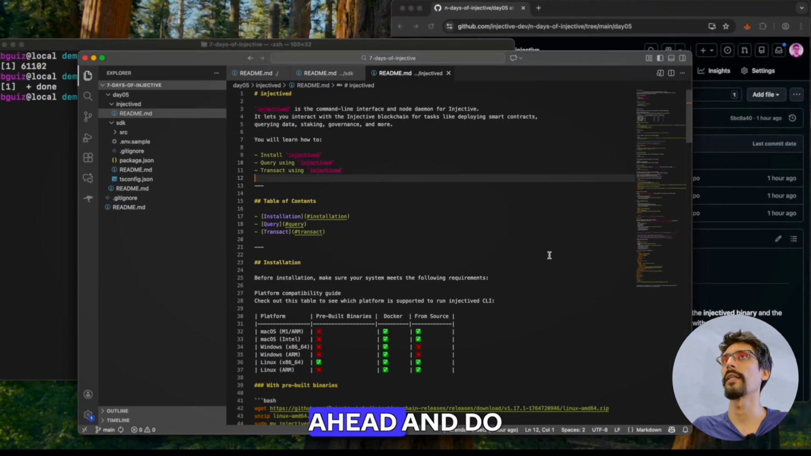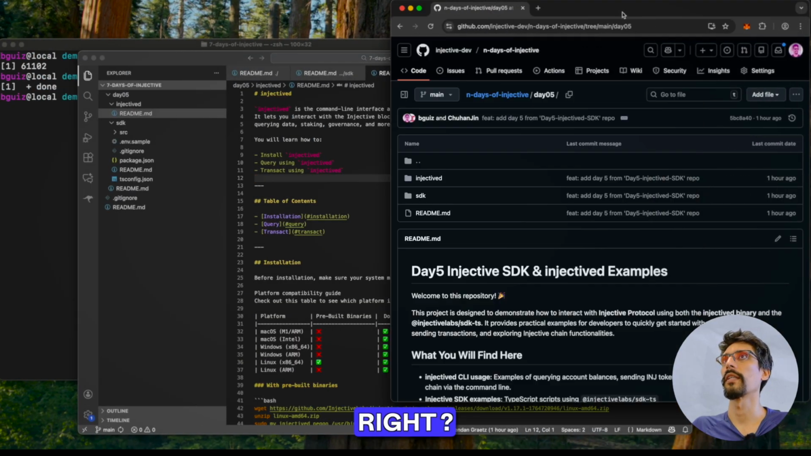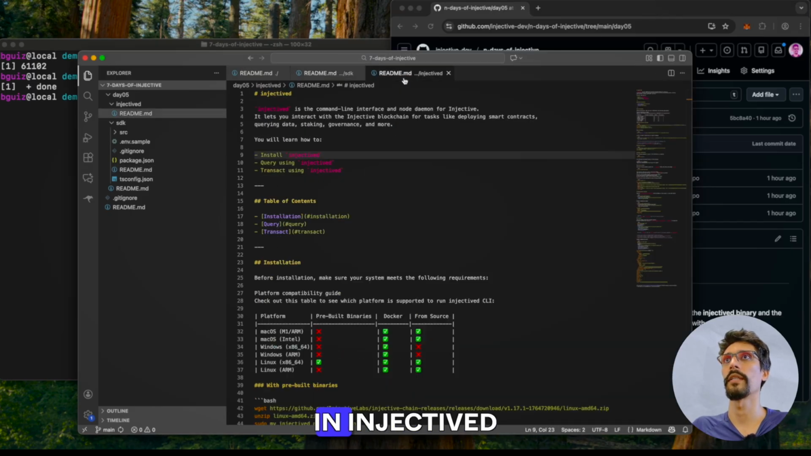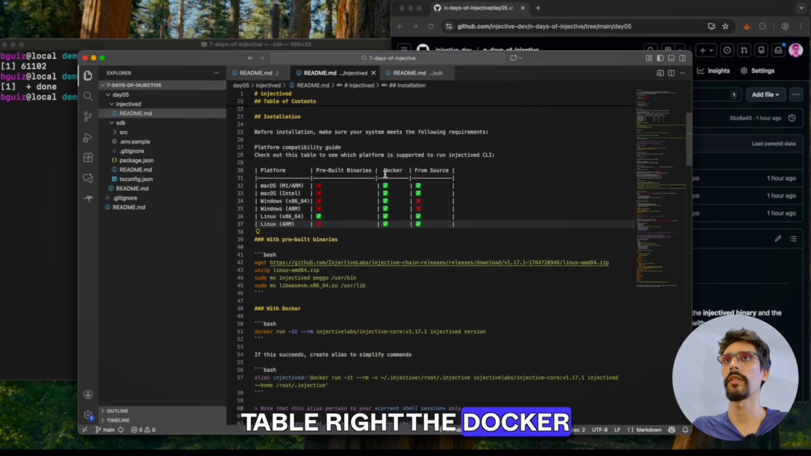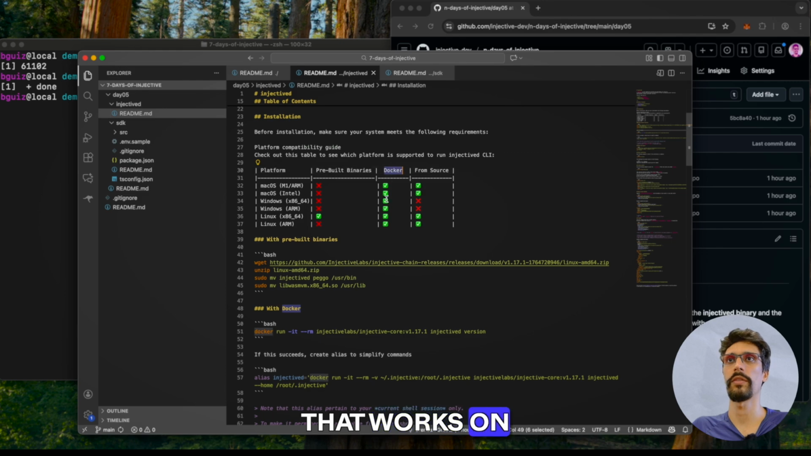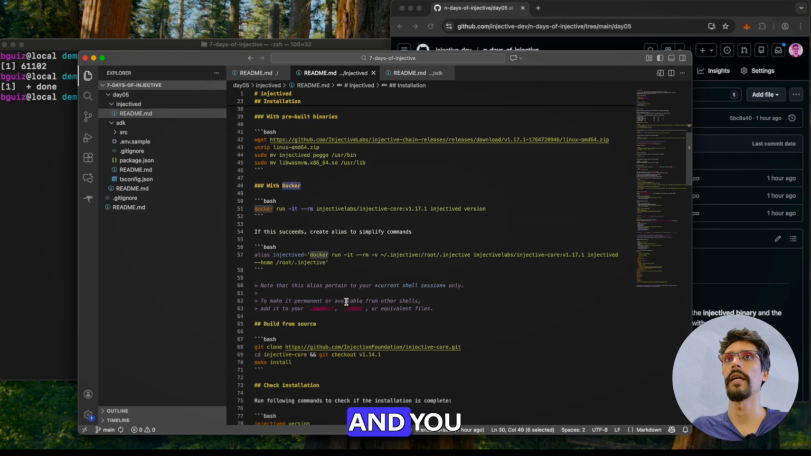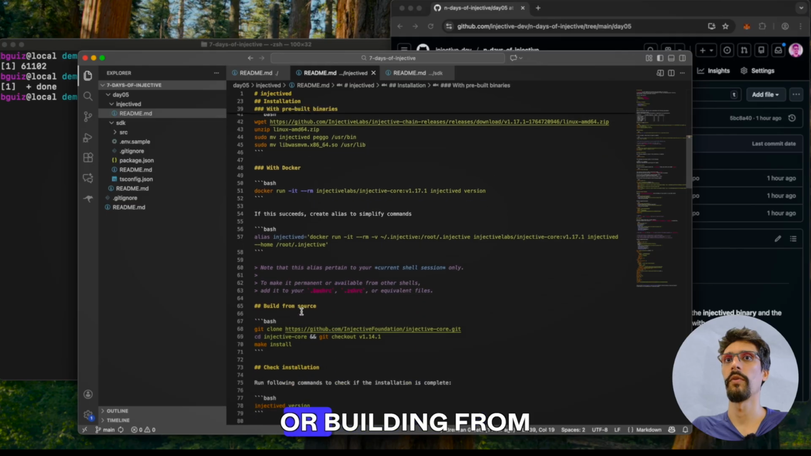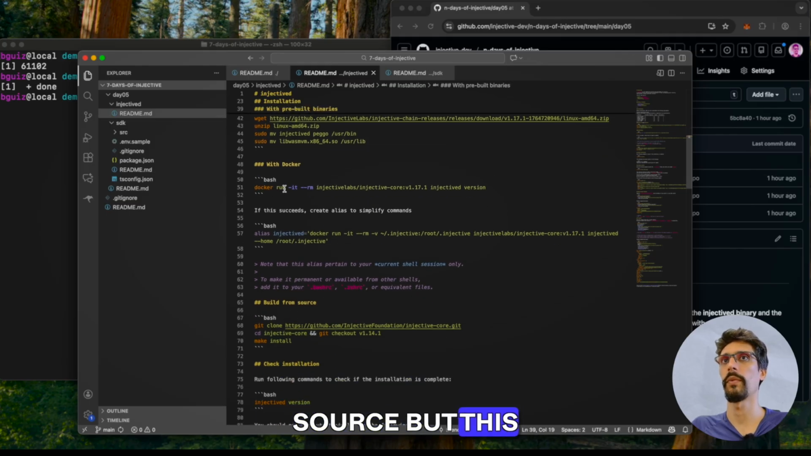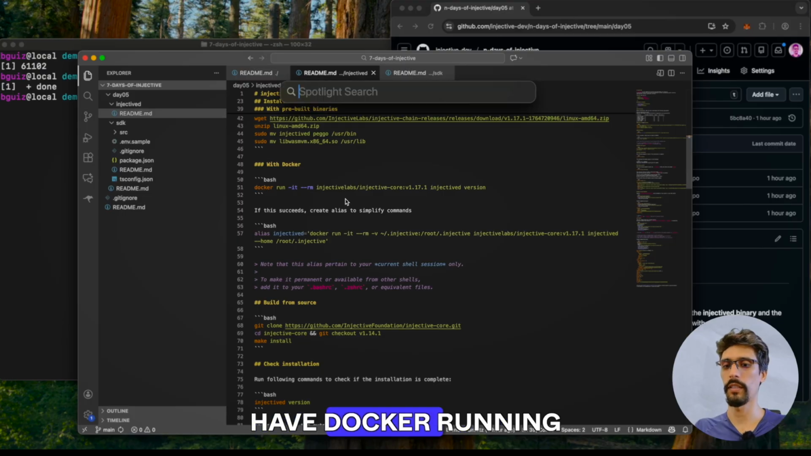So let's go ahead and do all of that. The instructions are here. I'll open it up in Injective. You can see here the compatibility table. Docker is the one that works on all the different platforms. You also have the options of pre-built binaries or building from source, but Docker is the one we're going to do. So just make sure that you have Docker running.